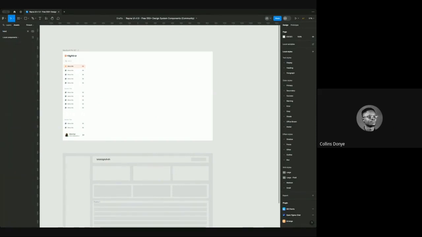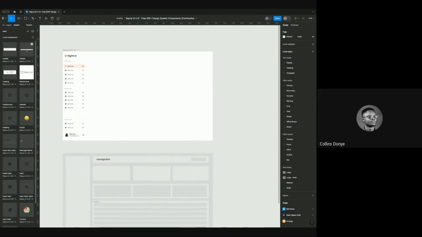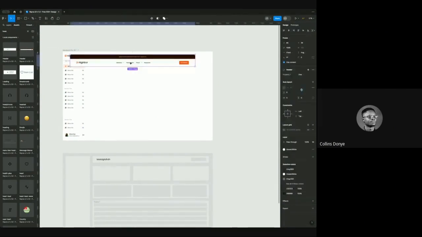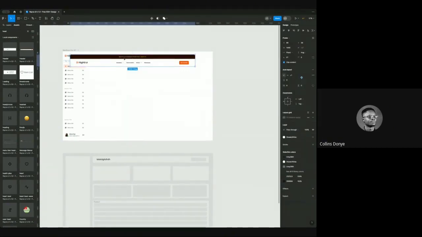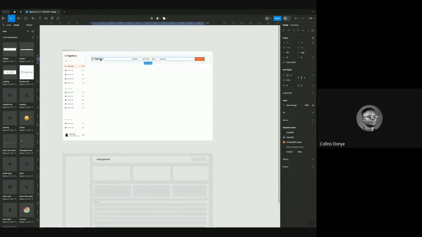Do they have anything on headers I can use? Let me see. What is this? No, I can't use this one. This is for the website editor. But in this case, I could detach, use your design system, right? So feel free to do what you wish with it. So I could detach and just place where I need.